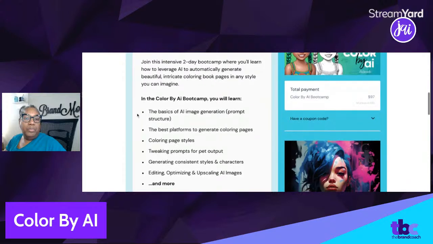And so in the bootcamp, you'll be learning the basics of images. You'll get the prompt structure that I just showed you. You'll also be getting the best platforms to generate coloring images. I've been generating on Midjourney for about a year. And for coloring pages, I'm choosing a different platform and I'm going to train on that one.